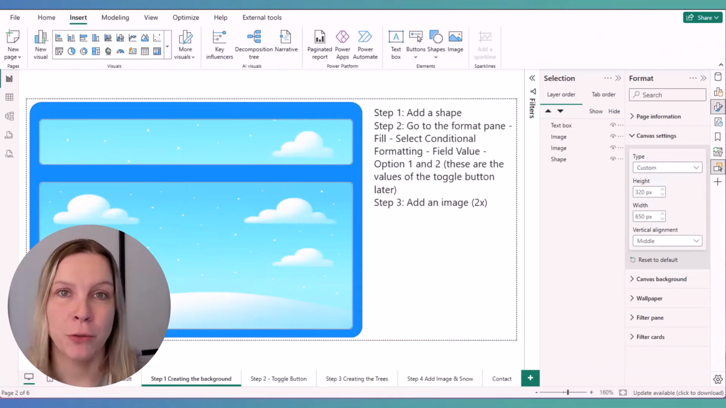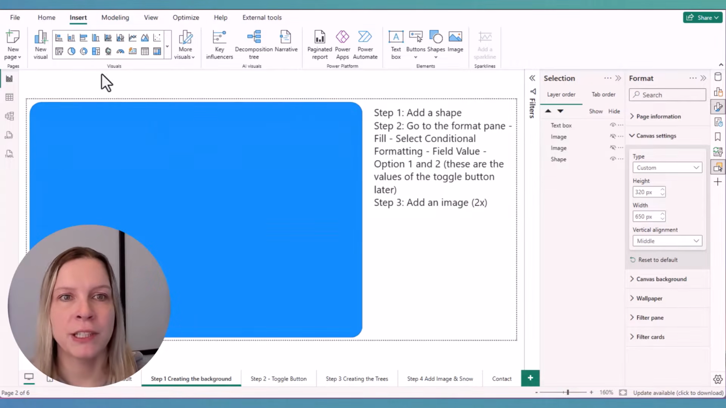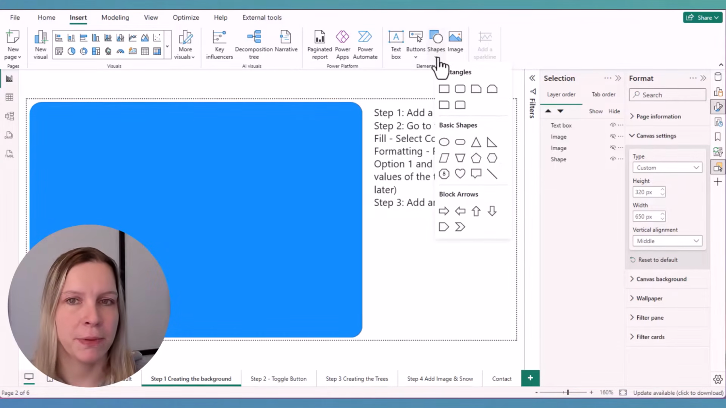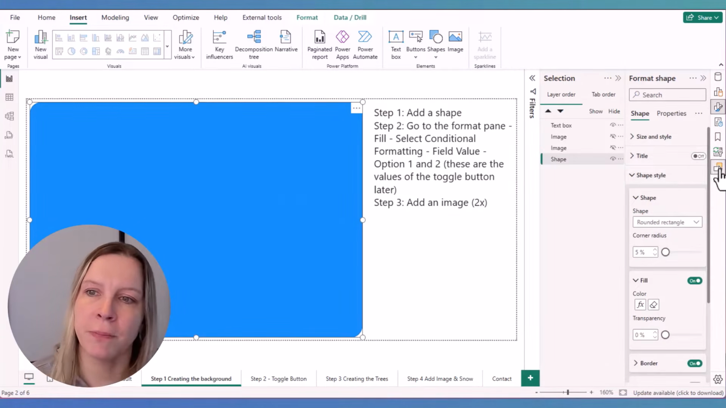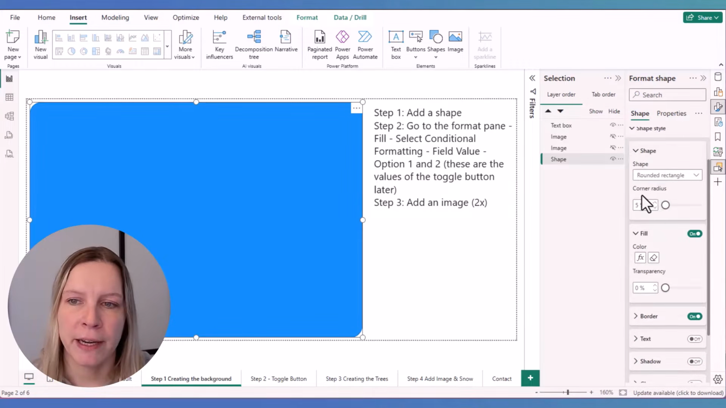The first thing we're going to do is we want to create the background. And now you may wonder, how do we do that? The first thing I do is I go and insert a shape. In this case, a rounded rectangle. And if I click on that and I go to the format pane, you can see that here, the format pane, you see rounded rectangle corner radius is 5%.